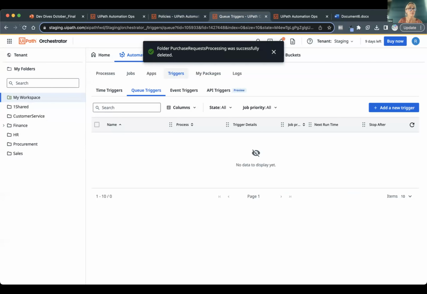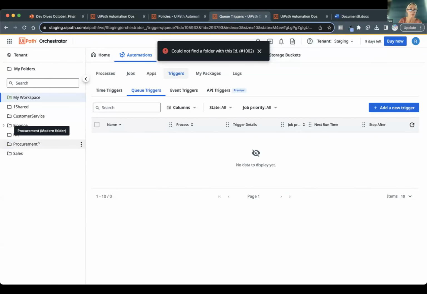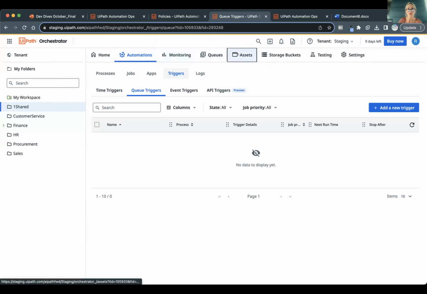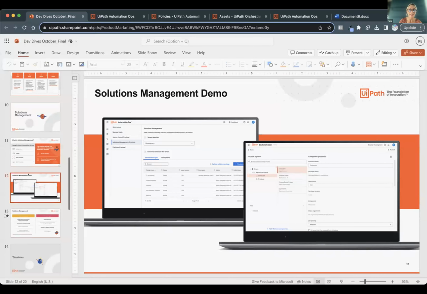So if I'm going here again, there is nothing anymore in my procurement folder, but in my shared folder, the SAP asset is still there. Okay, so this was the main part of the demo.